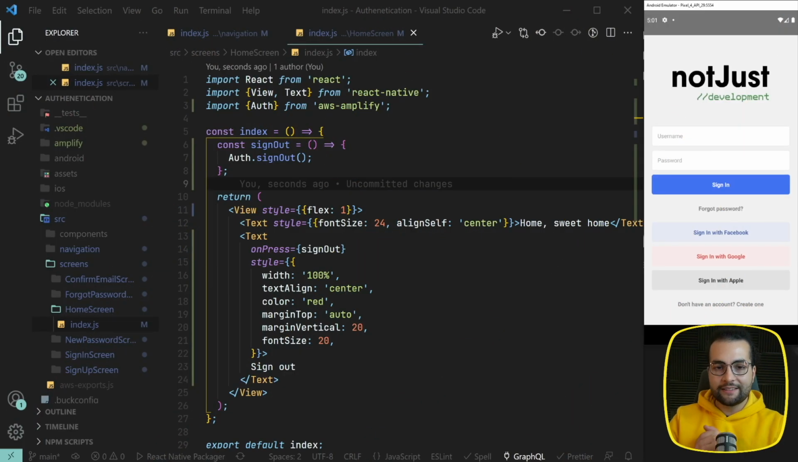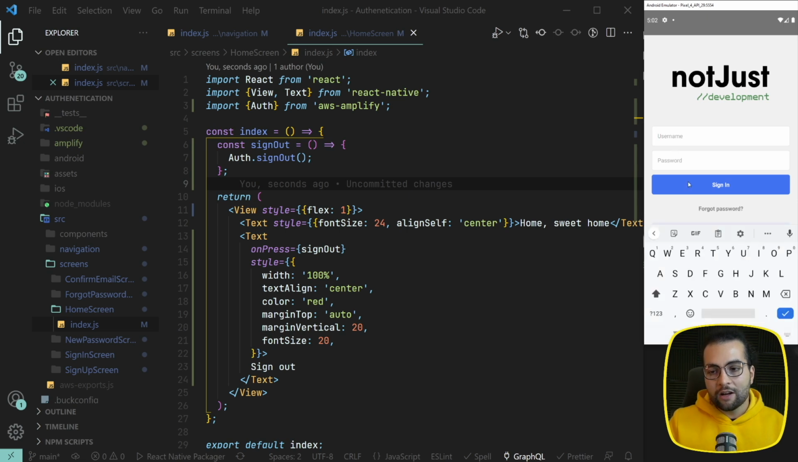So we see that the sign out function is working, but our application is not responding to this event accordingly. It's not responding in real time. We had to refresh. And the same issue will happen when we try to log in right now. We will not be redirected, and after we refresh the application, then we will be redirected. So how do we solve this issue? And why is it happening?